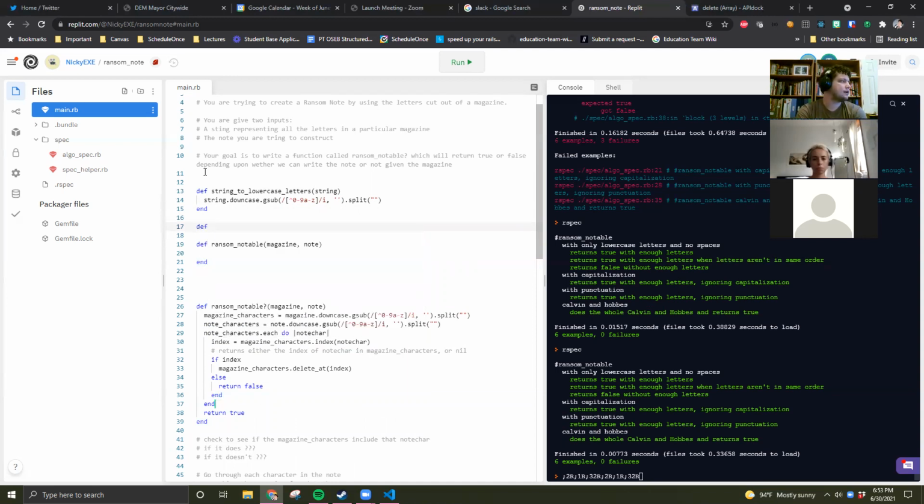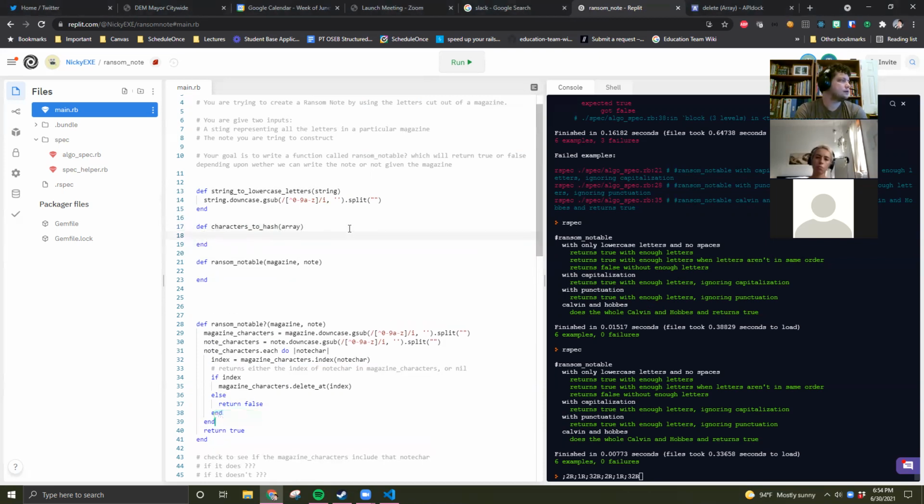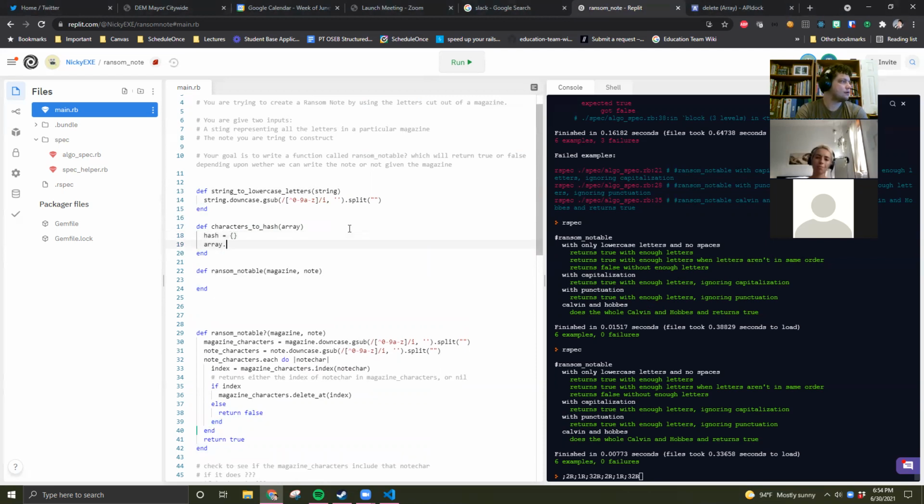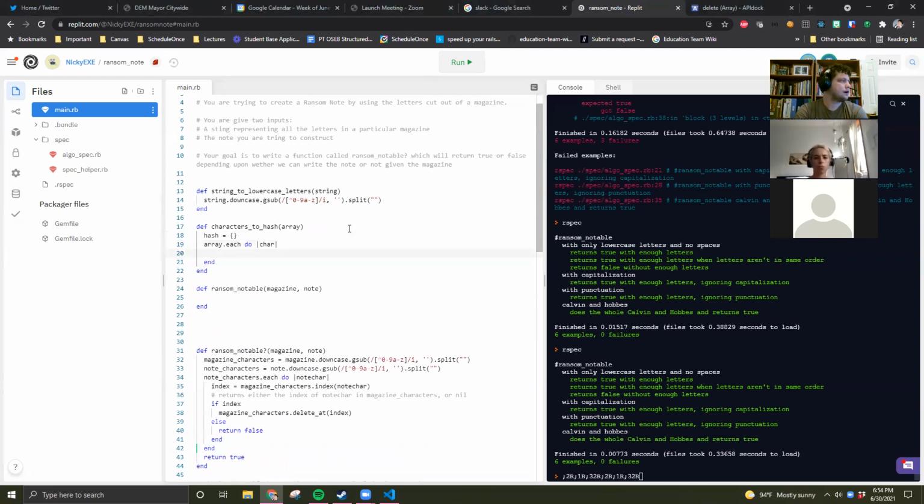I'm going to go ahead and say array of characters to hash, or characters to hash, I think makes sense, because you can usually infer the array from the S. Cool. And here, I'm just going to go through it. I'm going to start with this little hash right here, and go through the array.